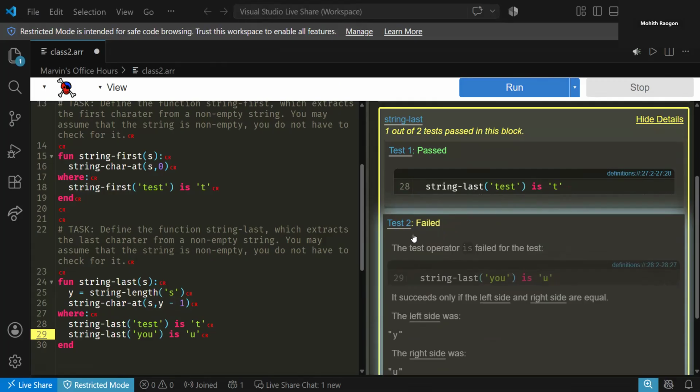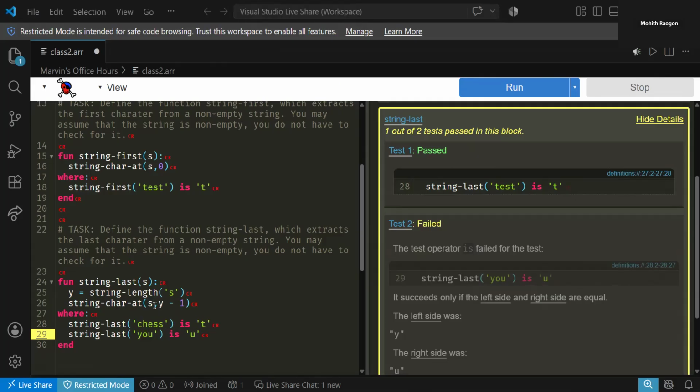I'd recommend changing the line 28 test to something else because notice how the T appears twice in the string. I do not recommend using chess as well because S appears twice. Okay, again. Kite. Okay, that's good.